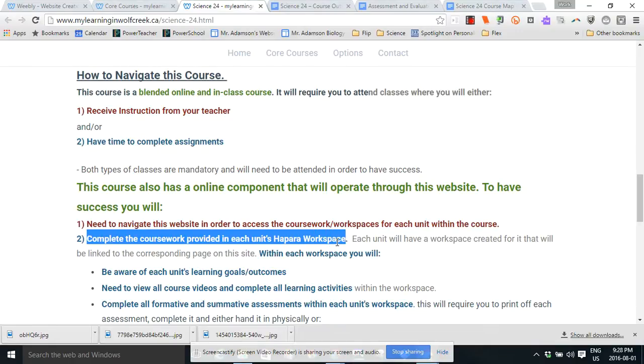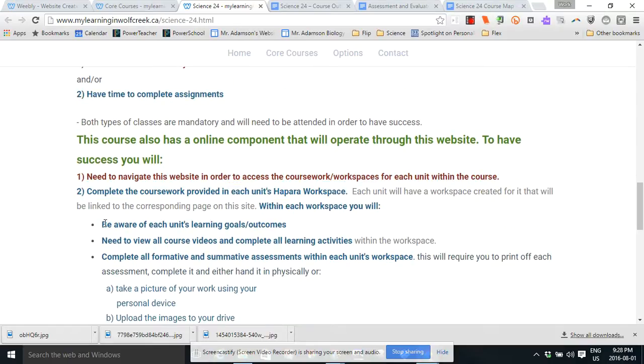Now, that is where I have a lot of the resources placed, the information, a lot of the content you'll need, and the projects. A couple things that are really important. Be aware of each unit's learning goals. So what is it that you need to know and that you need to strive to achieve?